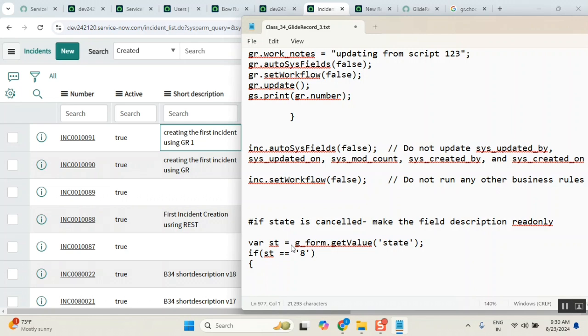Maybe g form set read only we will say. Whatever it is, just blah blah blah. Okay, let it write.